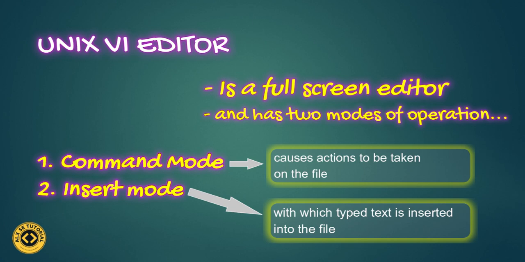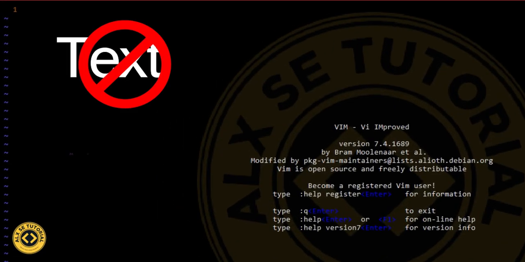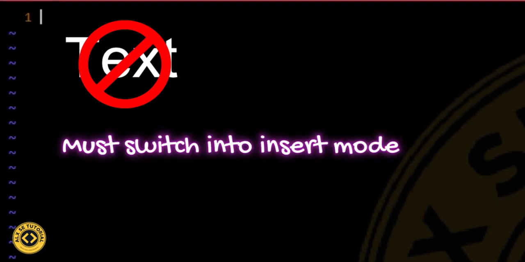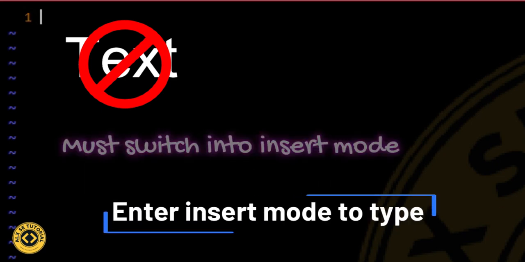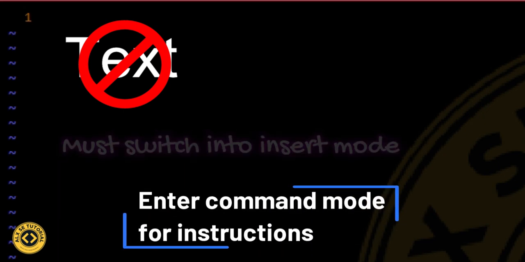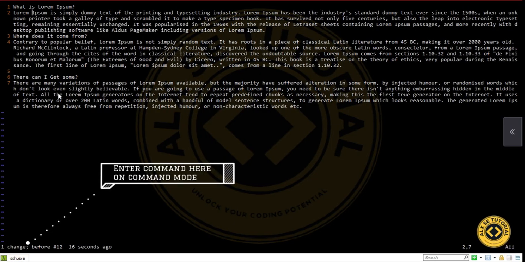When you open the VI editor, you can't just start typing directly into it. You have to switch between modes: insert mode, when you want to type into the VI editor, or command mode, when you want to give instructions on what to do with what you have typed. The VI editor has an area where you can enter commands to give instructions to VI.